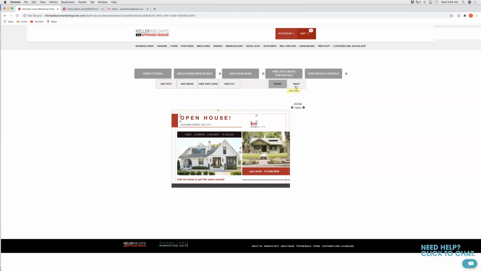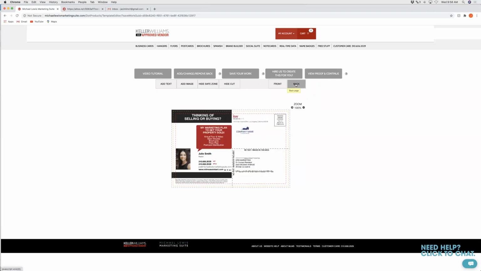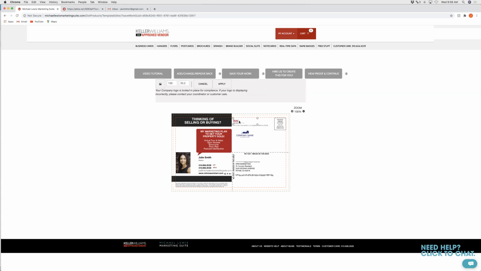Okay, so now I'm going to click on the back button right here. This brings us right to the back. Okay, so you can see all of your information's auto-pulling, you guys. You can see that's already done for you. You don't have to make any changes to it unless you need to. Your logo's pulling here. Your DBA logo for your office is gonna pull here. You can move it around and you can make it bigger if you need to as well.